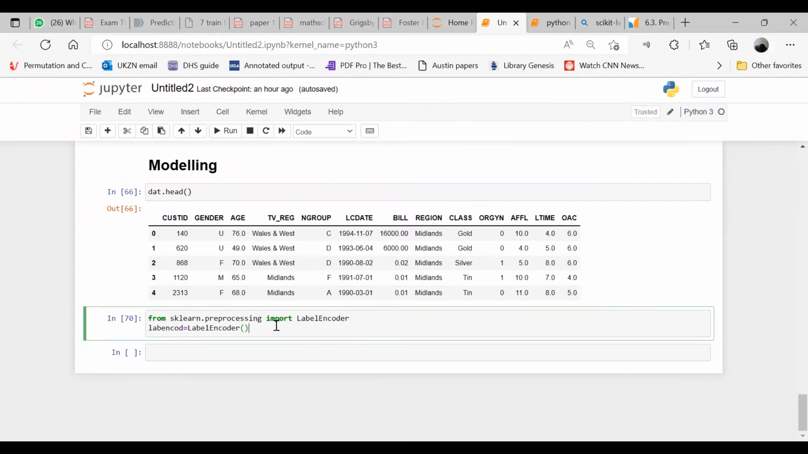This is just what I did. I wrote this line of code to say, okay, anytime I see this, I'm referring to the label encoder. I want to change them to numeric. So don't forget, we have the data being called that, right?